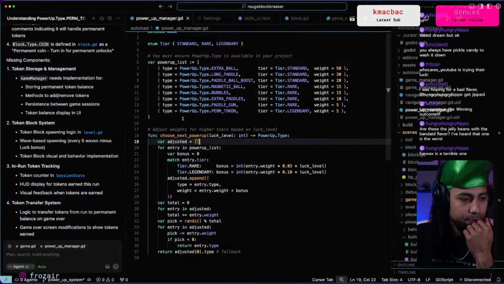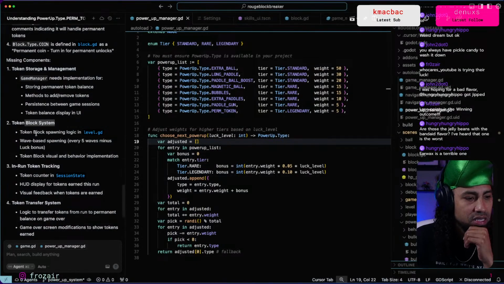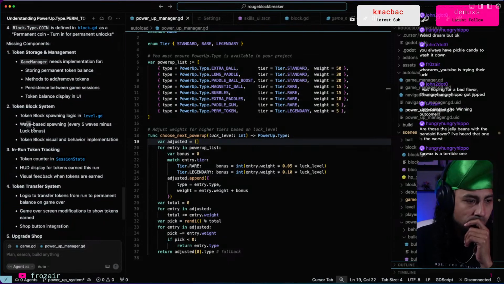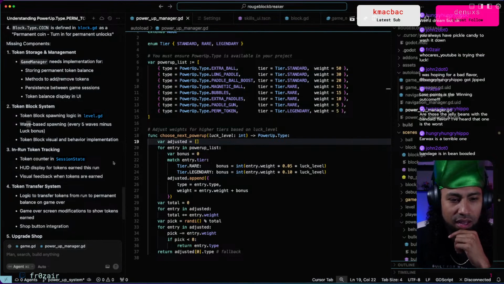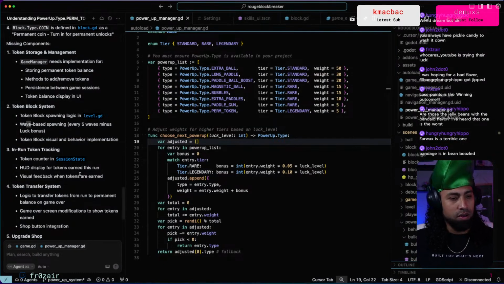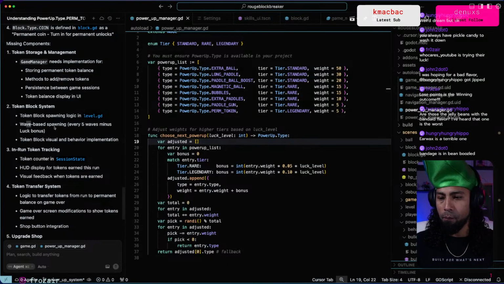All right. Token block system. Whoever picked the song, I fuck with it. Song go pretty good, pretty hard.